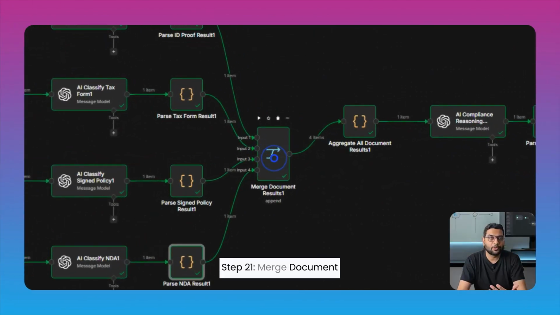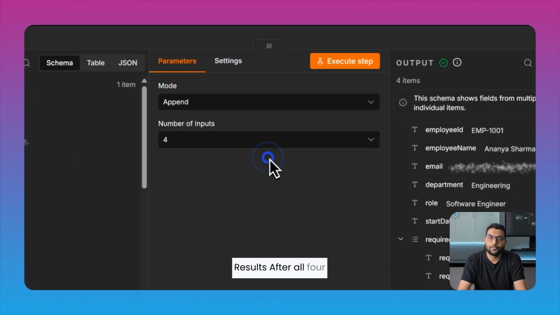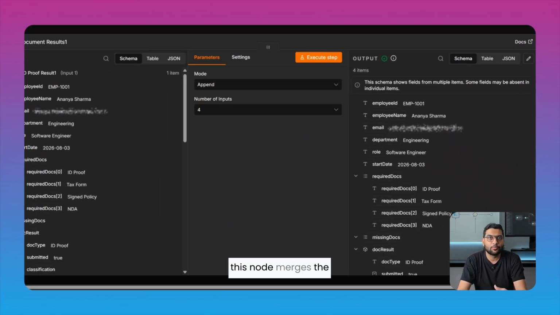Step 21. Merge document results. After all 4 document checks are done, this node merges the results. Now the workflow has one combined document verification output.